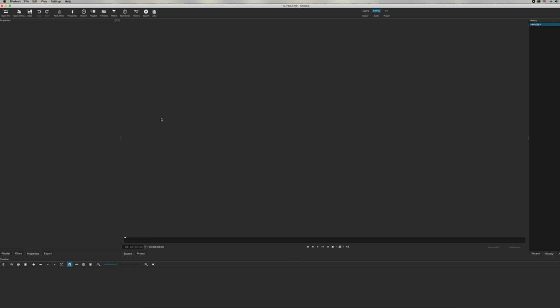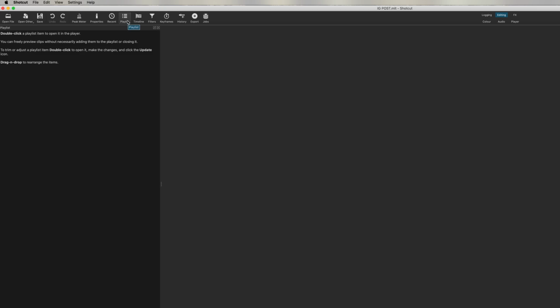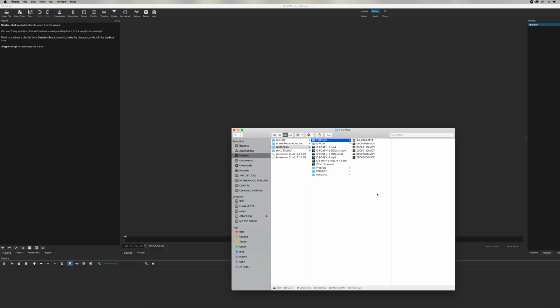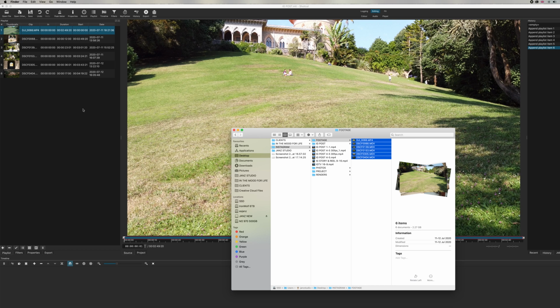It looks empty, but you need to click on one of these tabs. So you have your playlist, and here it says drag and drop your footage, your items, so that you'll have it in your media playlist. So go to your Finder, take all your footage to your media playlist, and then it should all be here. So what you need to do is to simply edit it directly in your timeline.